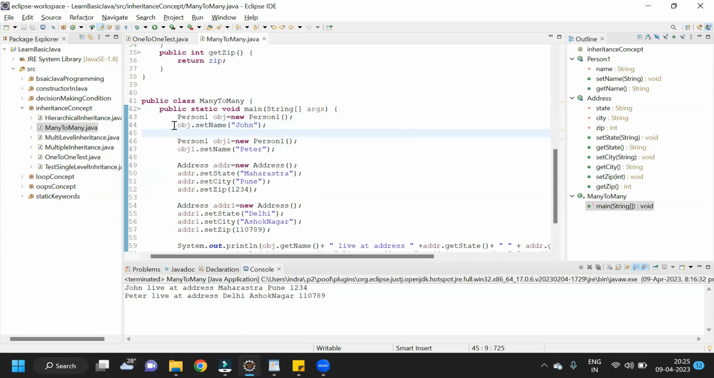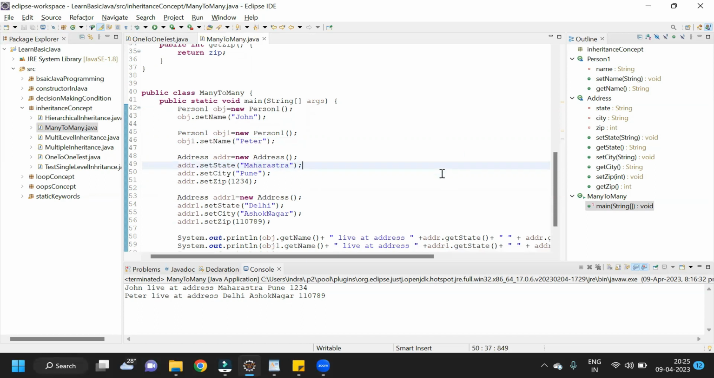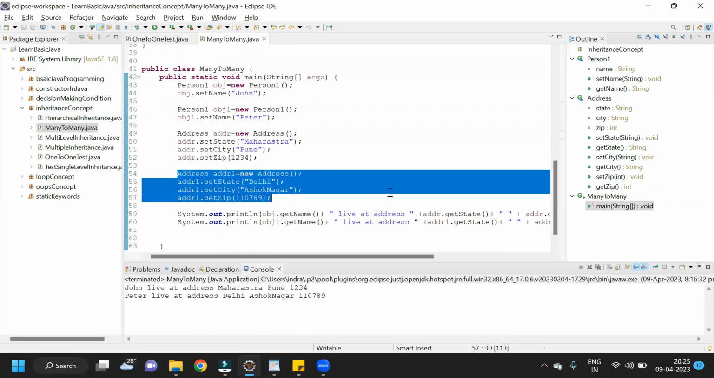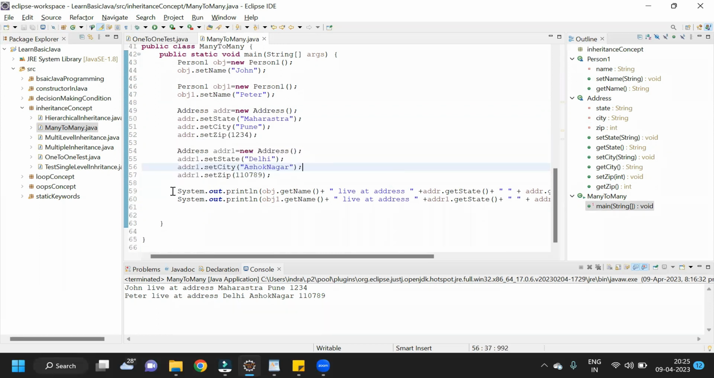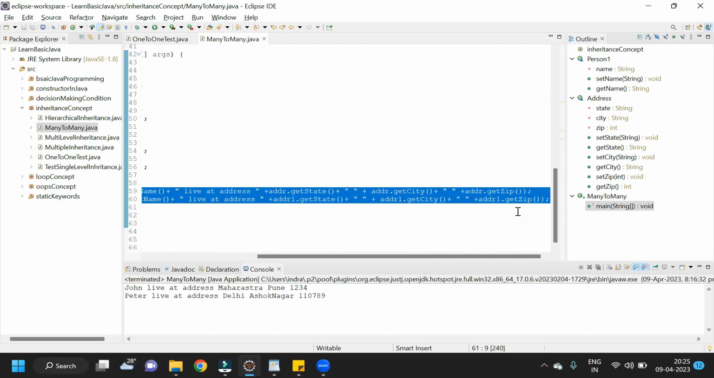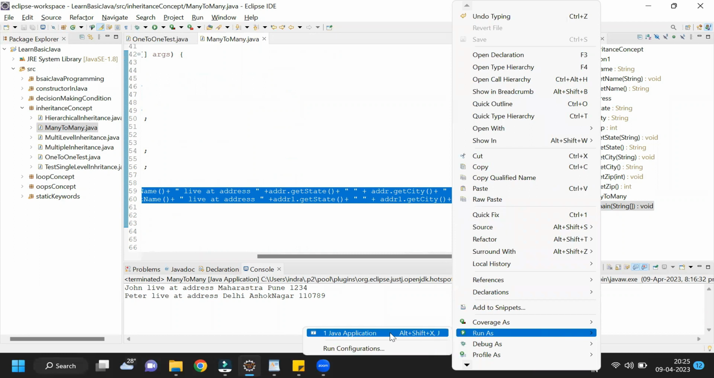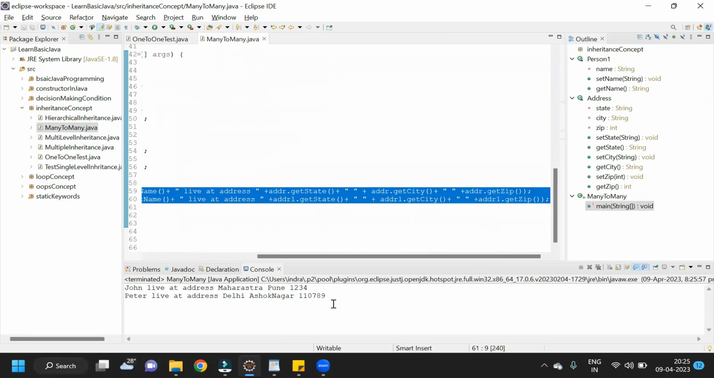So I have set these two names. Suppose that two persons are there, who are living at some particular address, and I have created the address for both the persons, and here I am printing the statement. If I run this program, then it is giving an output.